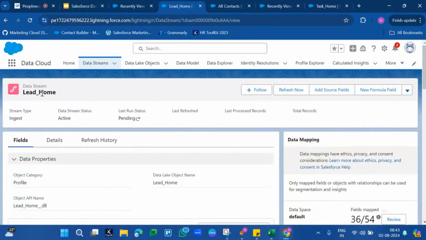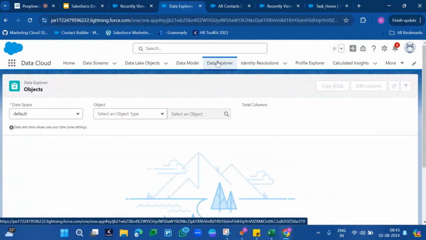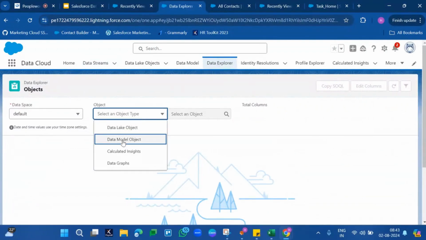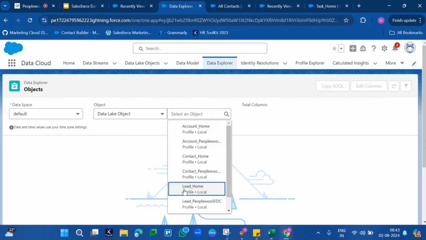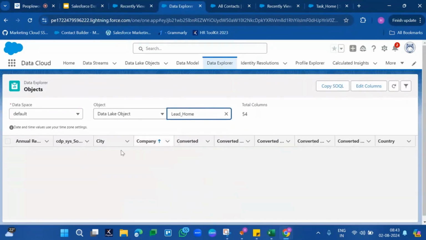Once the lead object has the data, you can go to Data Explorer. Once you go to Data Explorer, you have options to explore any kind of data. When a data stream is connected, it creates a data lake object. When the data stream is refreshed, it brings the data, and data lake objects are the container of that data. So you click on data lake object and select which object you want to verify, like lead home. You will be able to see that data available here. But as we recently refreshed the lead object, it will take some time for data to come.